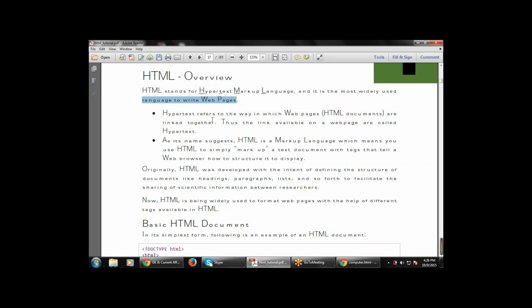Originally, HTML was developed with the intent of defining the structure of documents like headings, paragraphs, lists, and so on, to facilitate the sharing of scientific information between researchers. So in earlier times, HTML was used to share information between researchers.